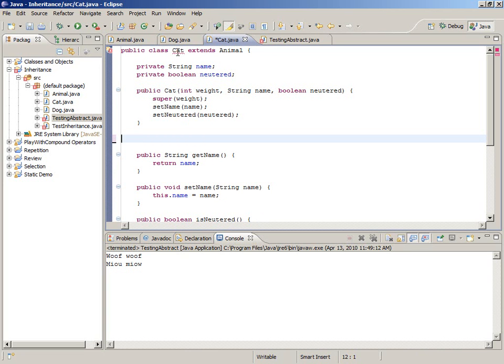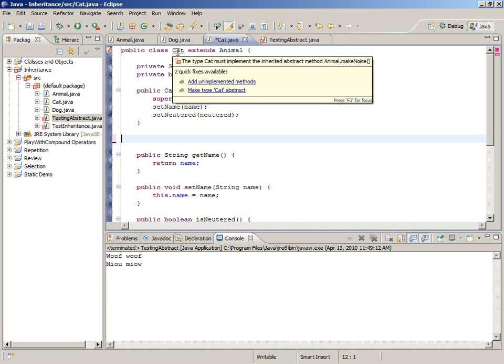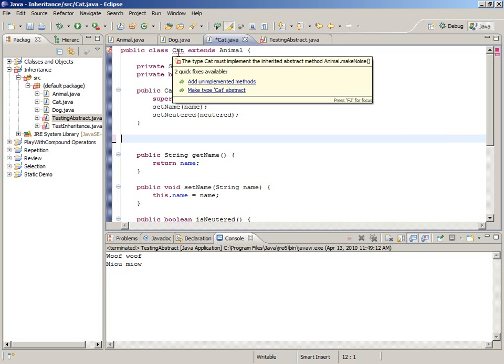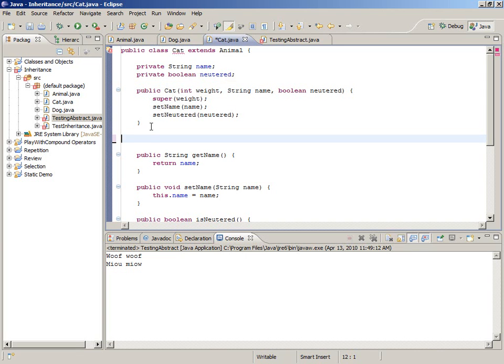Now this Cat class does not compile. And the error message is: the type Cat must implement the inherited abstract method Animal.makeNoise. And you can even ask Eclipse to do it for you. One of the things that it suggests you do is to make the type Cat abstract. That's almost never what you want to do. It's possible, but almost never.